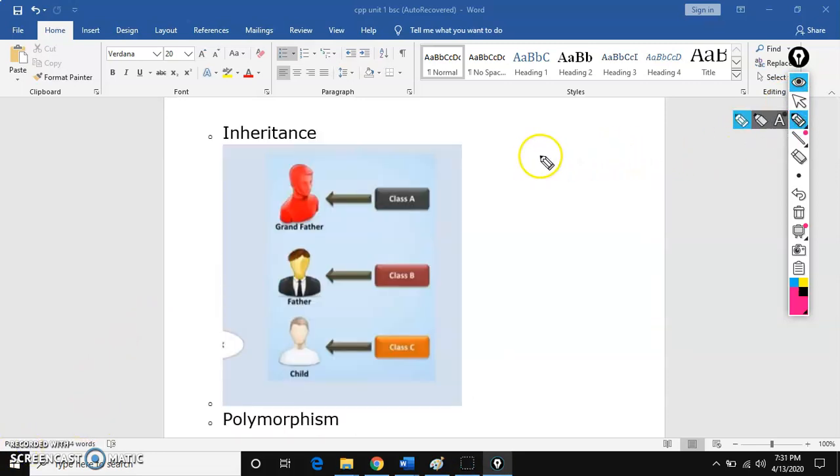After class and object, we have inheritance. Inheritance means getting properties from one class to another class. See here, he is the father. He is getting properties from his grandfather. Okay. See here, son. Son is getting properties from father. Finally, this child is getting properties from father as well as grandfather.